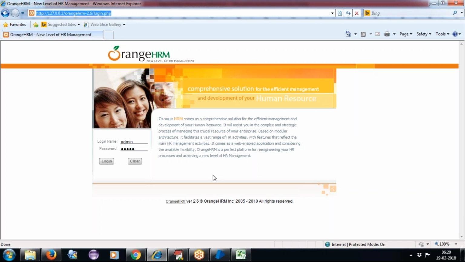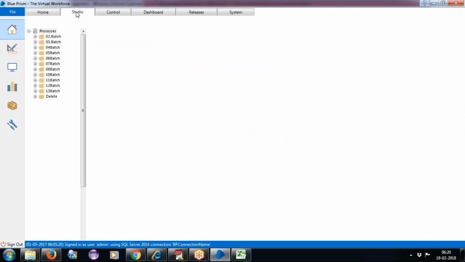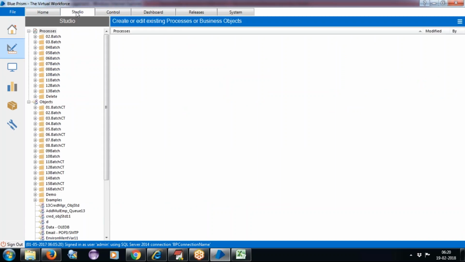For that, the very first thing is we need to create an object. To create an object, we use Object Studio. Now under Blue Prism you'll get two things, right? One is Process Studio and one is Object Studio.